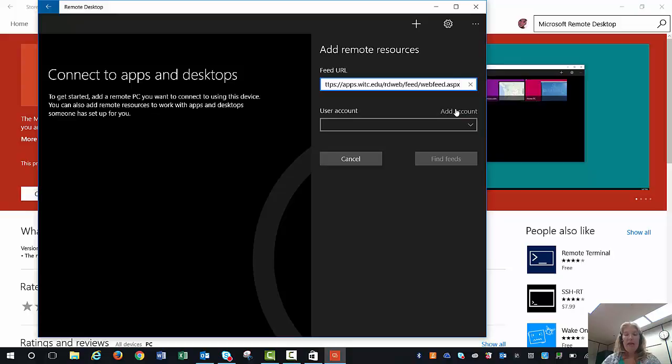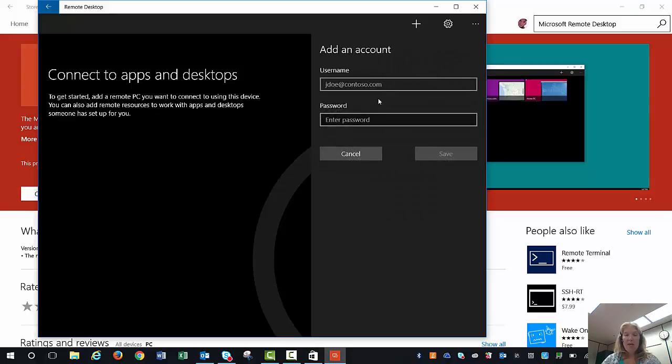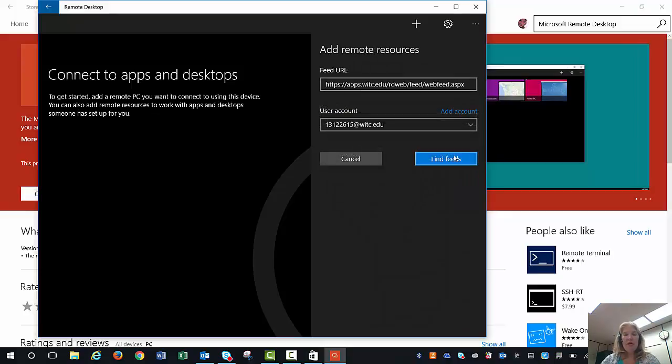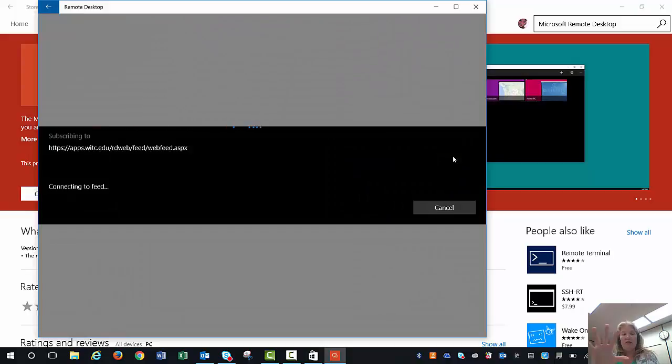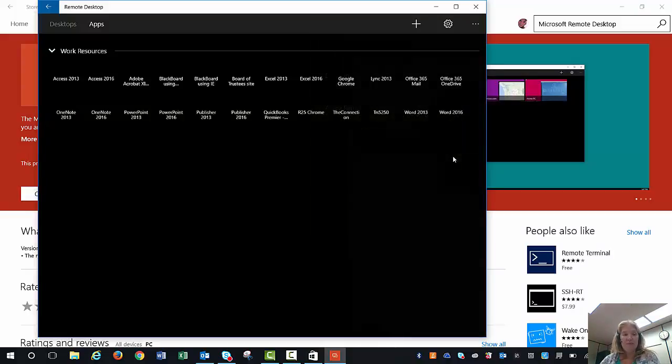From there, we're going to add an account. And this is where you now can use your WITC account. So it's your student ID at witc.edu, and it's your network password that you log in with everything else, and you're going to hit save. So once this populates into this screen, you're going to say find feeds, and it should connect you.